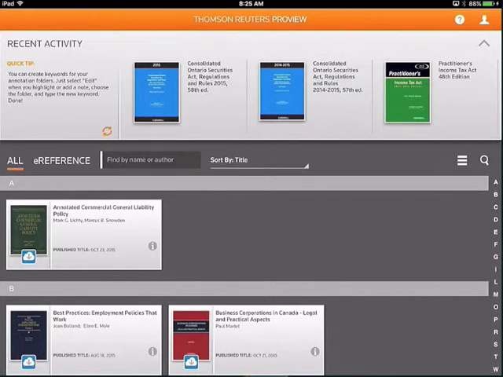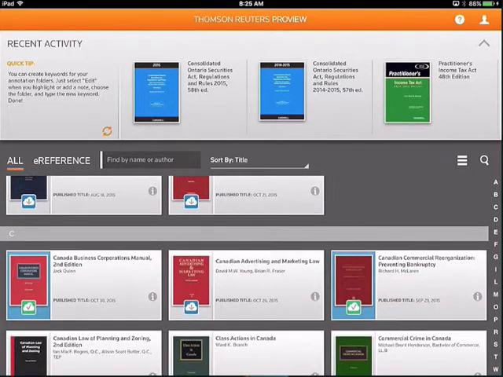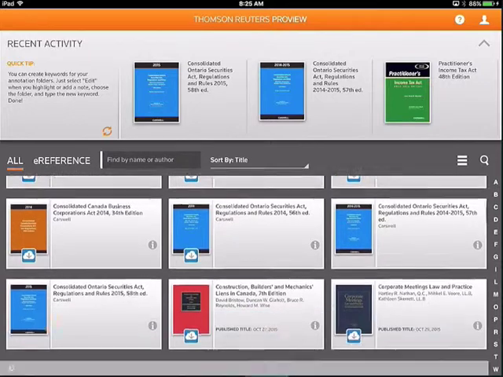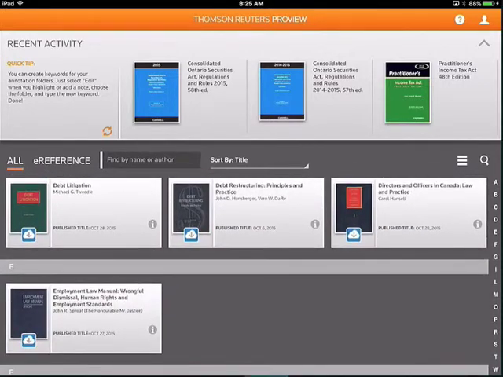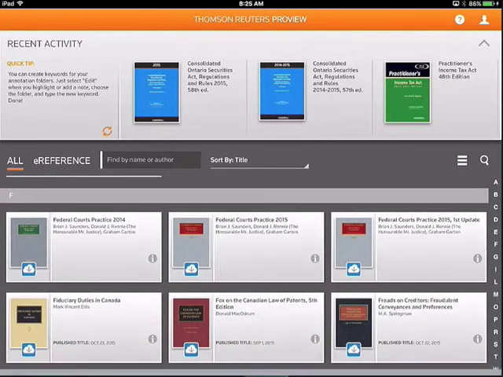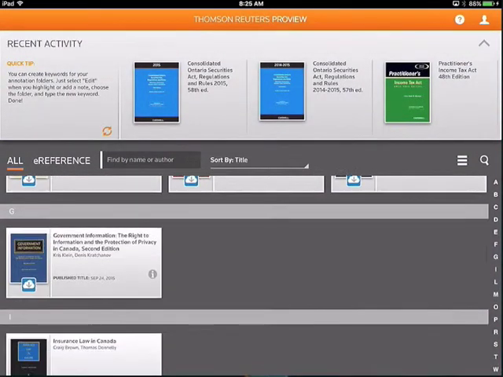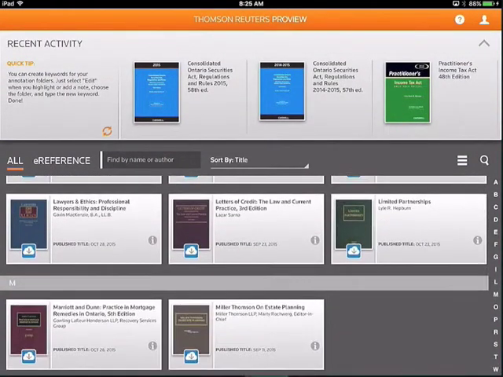This is the Thomson Reuters Proview platform. This is how we access Carswell's most highly circulated loose leafs. When you're using Proview, you can scroll through the loose leafs by title, but that takes a lot of time. So instead, we're going to try using the search function.